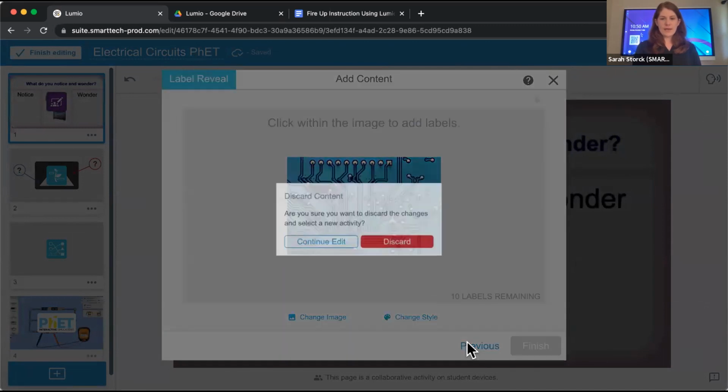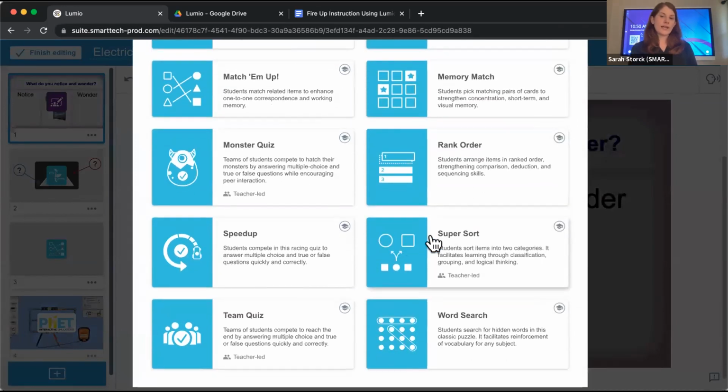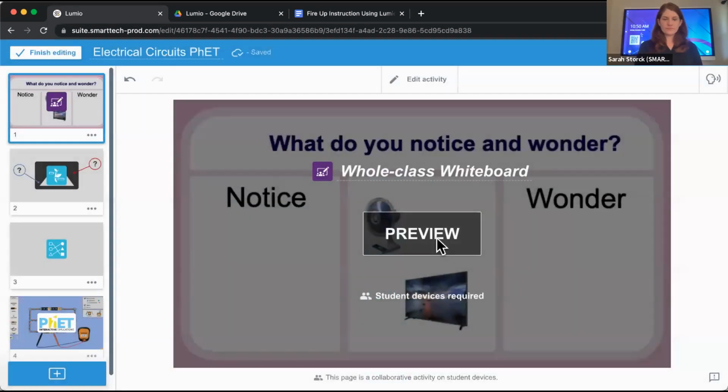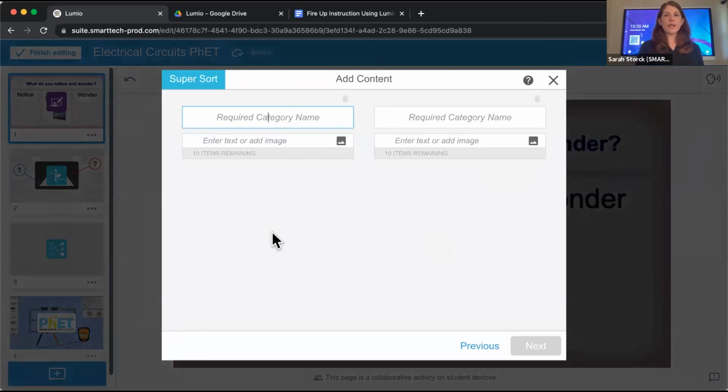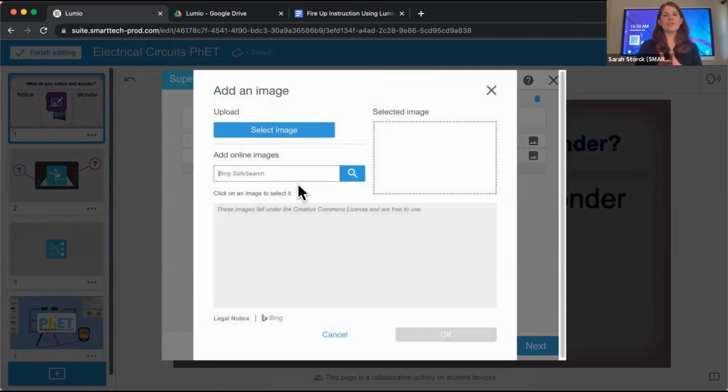All right, but I'm going to come back here and discard that for just a moment, because the other one I want to show you is the sorting game. So if I click on super sort, this is where I could put in those 2 categories, right? I have the working circuit, and then I have the non-working circuit, and this is where I could put in some text. So maybe I'm going to put in some descriptors like closed switch or open switch. And then maybe I could even add in some images for students as well.